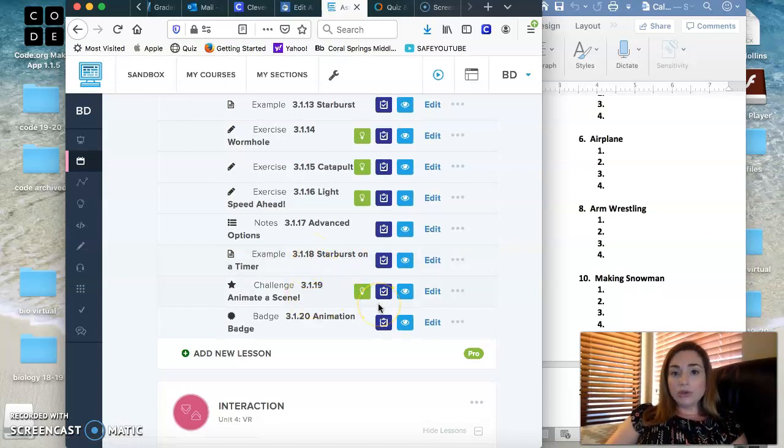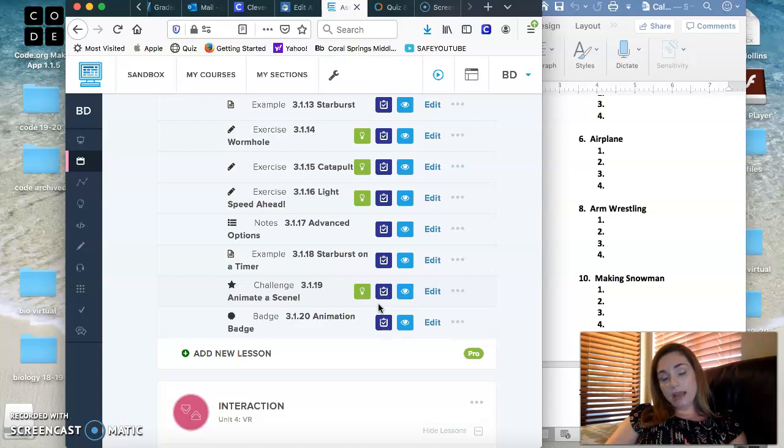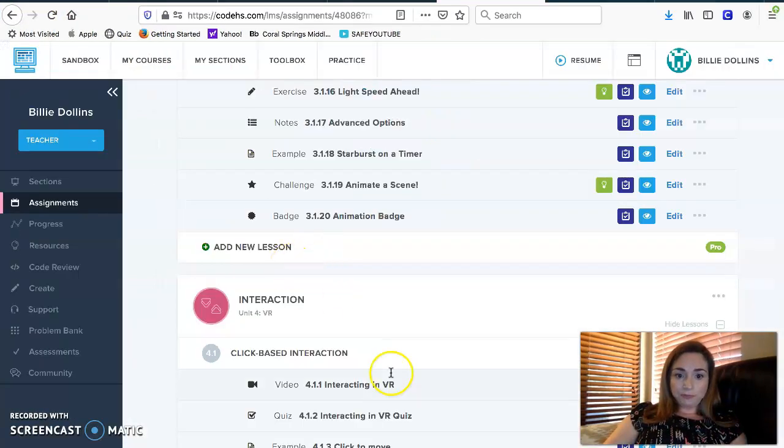What I need you to do though, you can't take a screenshot this week because the focus of this is animation. So I do need to see how your scene is moving. So what I'm going to ask that you do instead, and some of you have been doing this already, instead of taking a screenshot, I want you to copy. So let me show you what I mean.